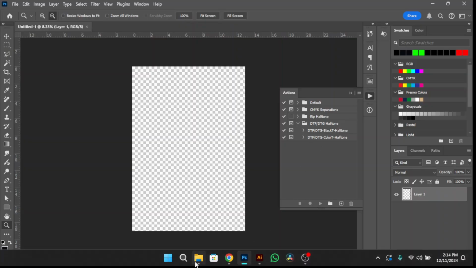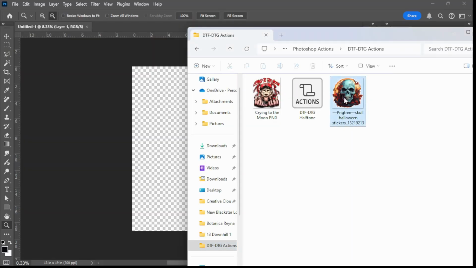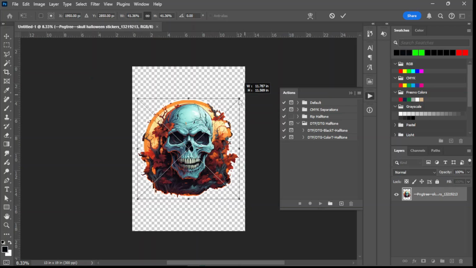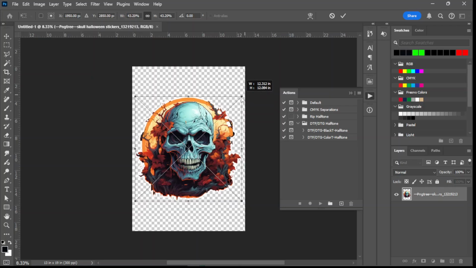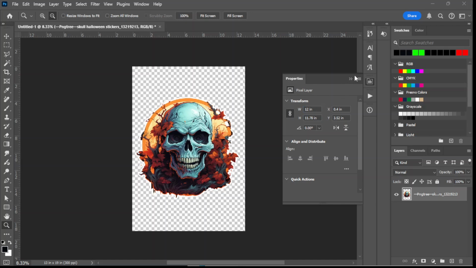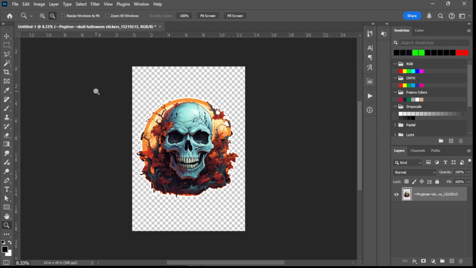So let's start with one example. I have the design here that I downloaded online. I'm going to drag it into your file, and scale it down to whatever size you want. For example, I want 12 inches there. But if you want to be exactly precise, just right click on the layer, rasterize layer, and go to properties, and you can put in 12 inches, or whatever size you want. If you want to center this, just click the move tool, center.